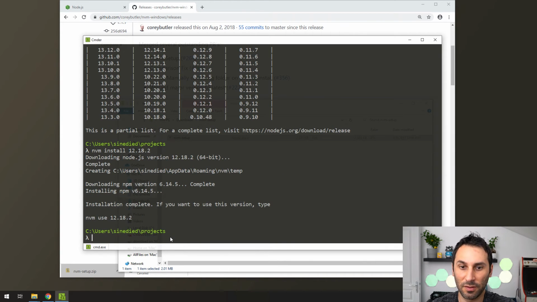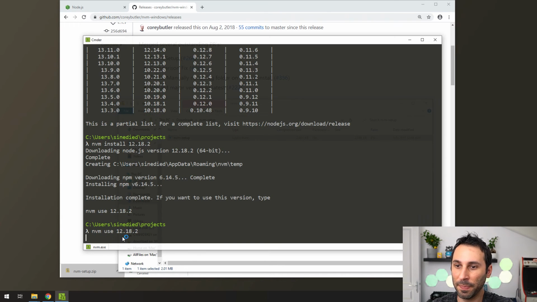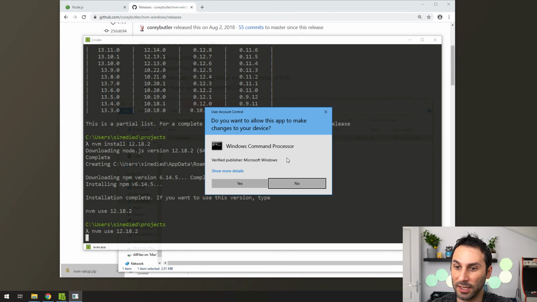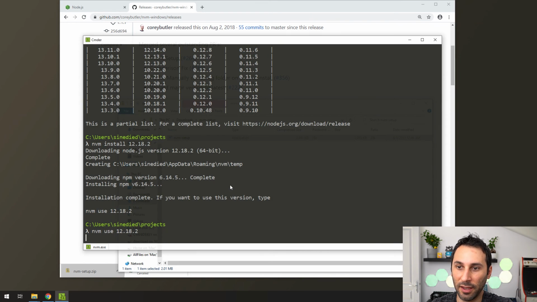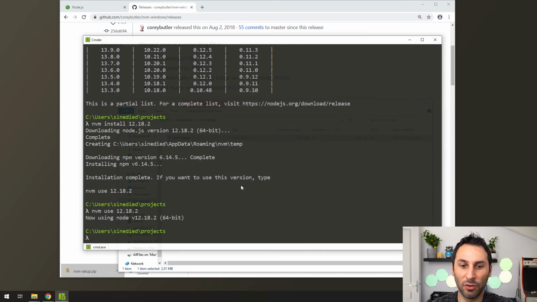And now it's finished. But as you can see in their message, it has only installed the latest version of Node.js LTS. If you want to use this version, you have to copy this command, paste it, and just tell nvm. Now you have to click yes again, and it will automatically switch to using the latest Node.js LTS version.